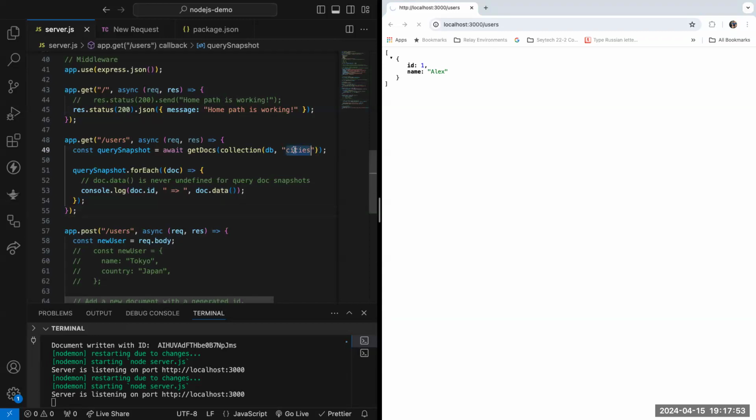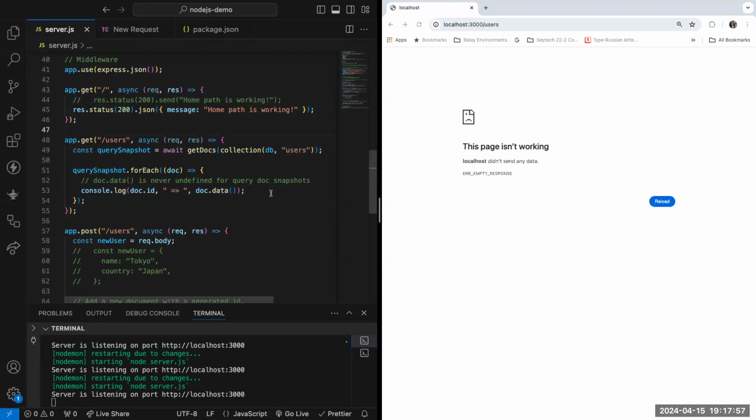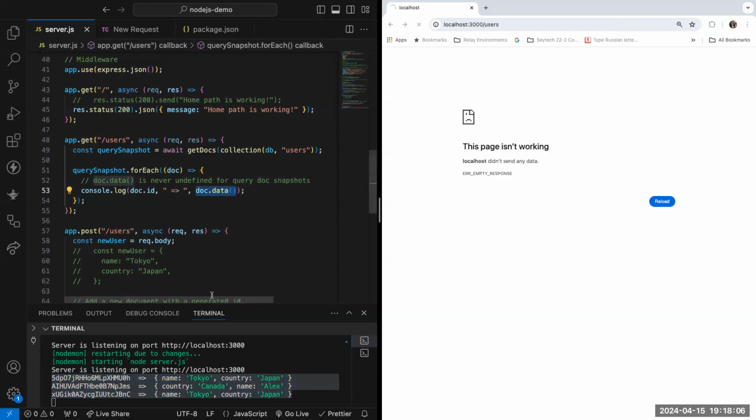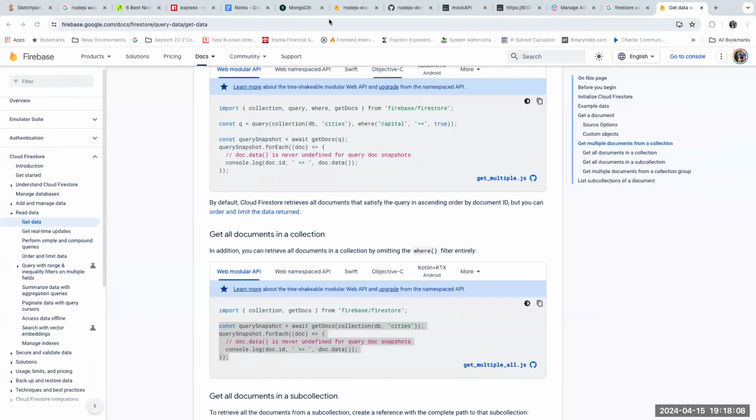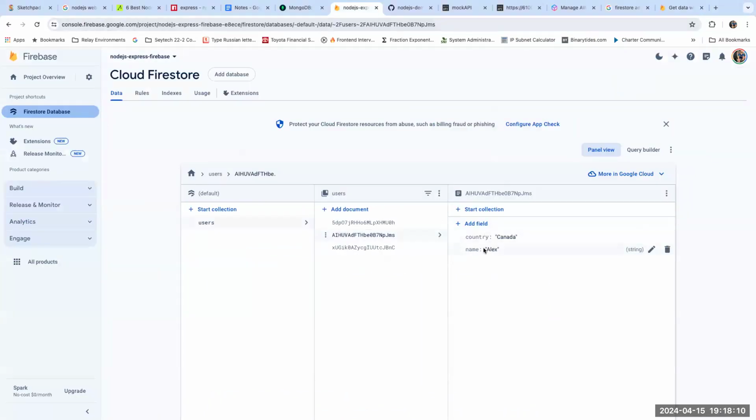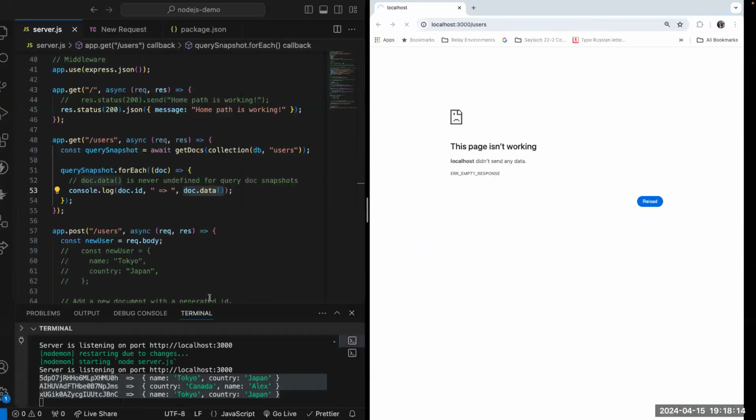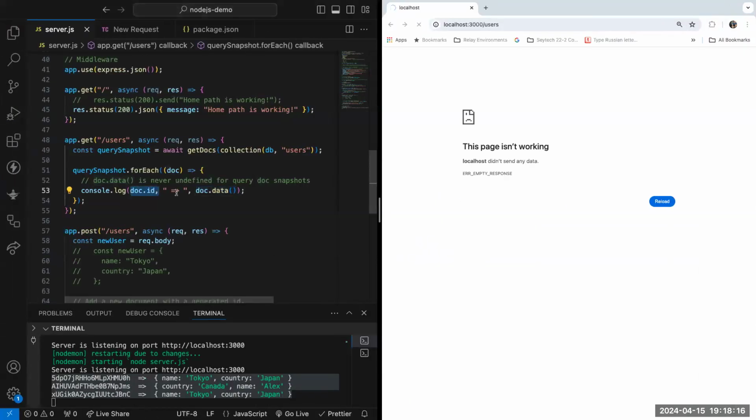Oh, sorry. It's not cities, guys. Where we have users. Now let's refresh, and we are able to see our data down here. Okay, so doc.data contains the one that we have on this side right here, but it doesn't contain the ID, but doc.id contains the ID. All right, doc.id contains the ID.